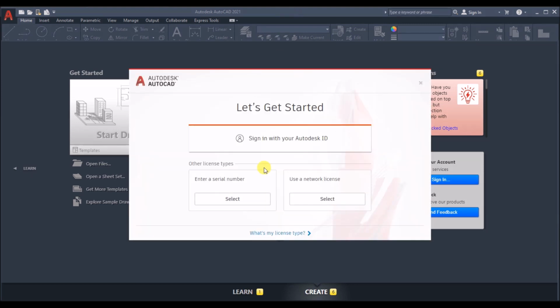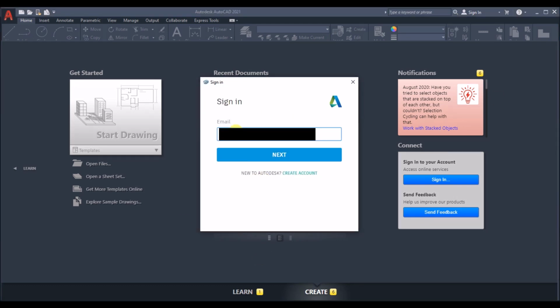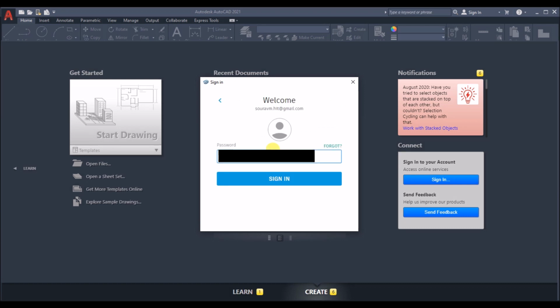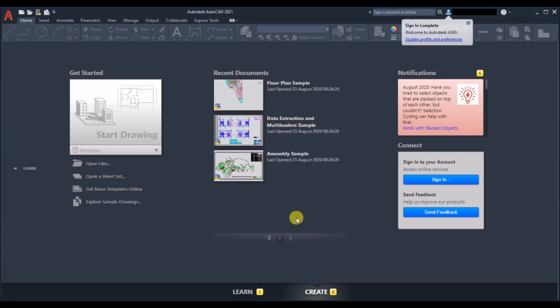Now you have to sign in using your Autodesk ID. No serial key will be required. Just sign in using your email. Make sure you have an active internet connection. If your internet connection is off, then you will be able to use it for 30 minutes only. So this is all about AutoCAD download and installation.